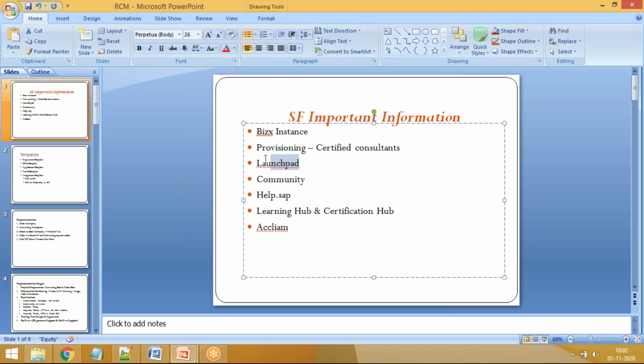Launchpad is the one where all the KBAs are, how a feature works, what the different errors are. For example, you are getting a strange application error. What does that error mean? How to rectify that error? All the KBAs, knowledge-based articles we call them, are available on our Launchpad website, launchpad.successfactors.com. I'll show you in our training program how to fetch this website, and how to download the admin guide from help.sap. All these will be discussed in our training program.